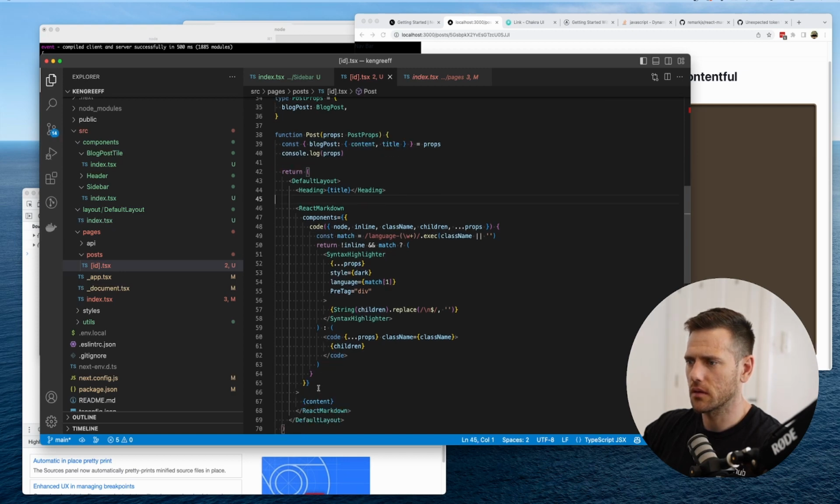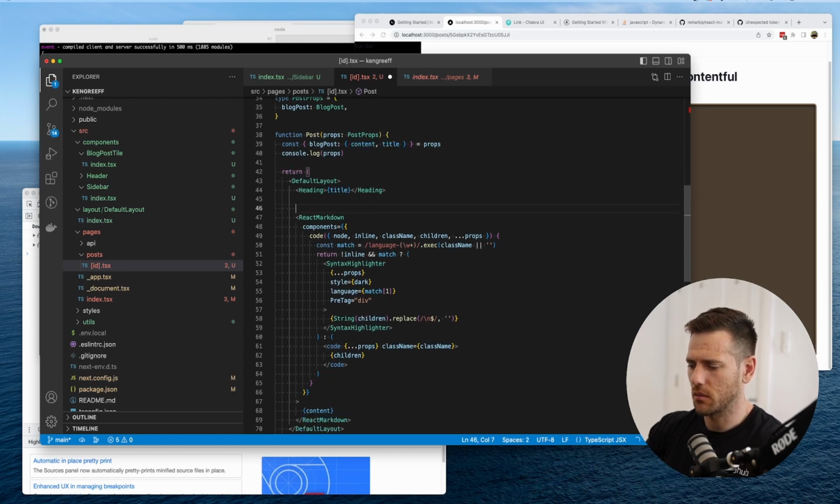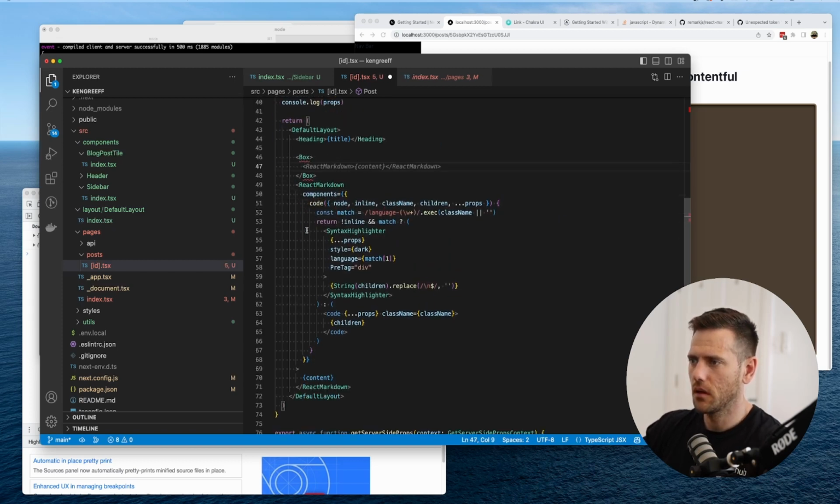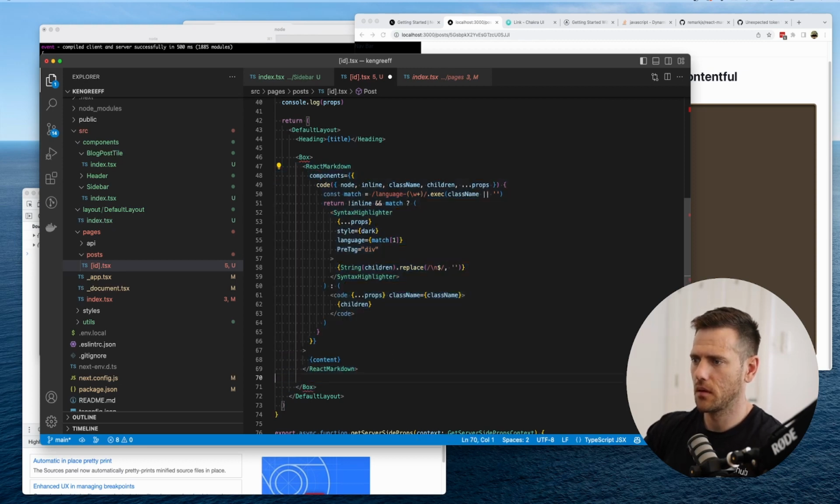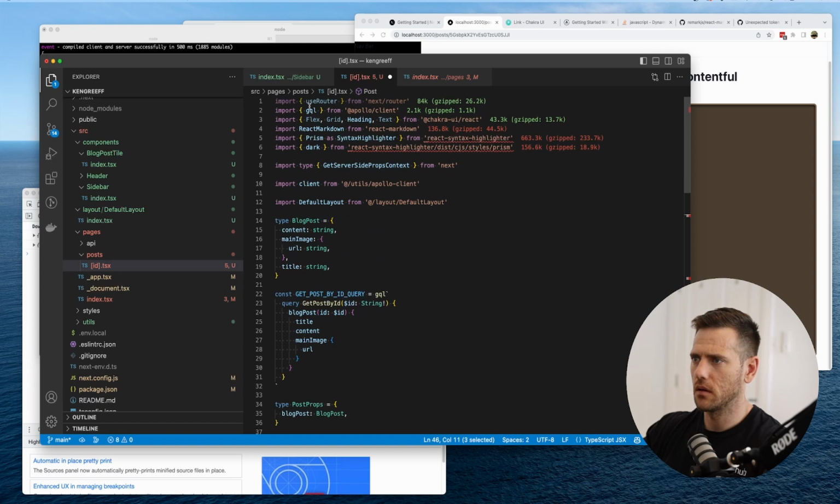I wonder if this one, so what we'll do is we'll just chuck him in a box and move him into there and make that margin top, give it some breathing room. Easy.